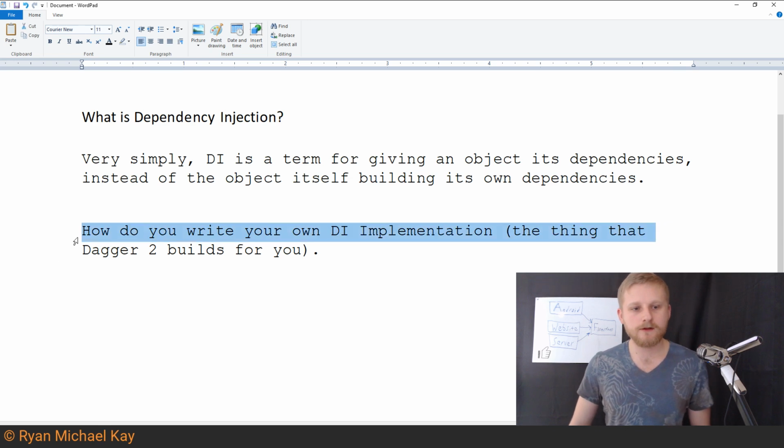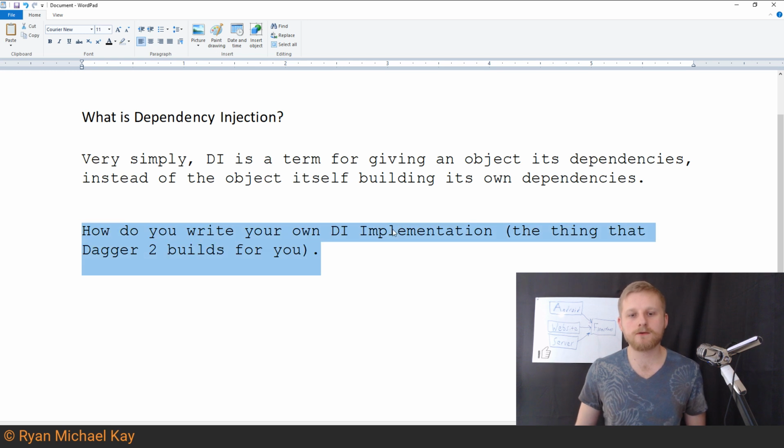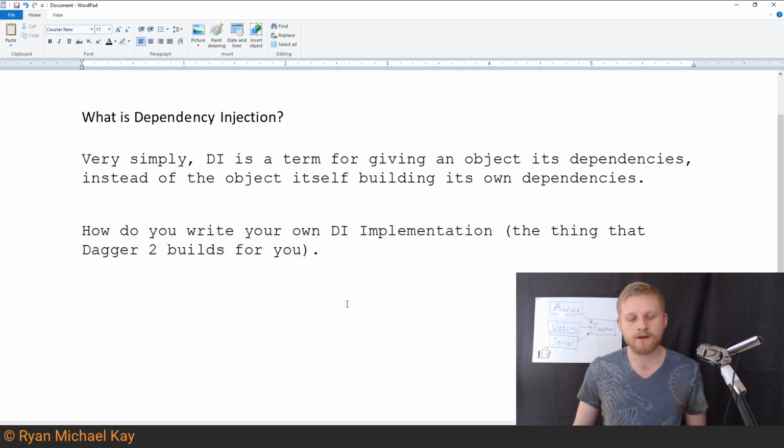So this is the focus of this lesson. How do you write your own DI implementation, which is the kind of thing that Dagger 2 builds? I'm going to show you my approach. This was requested by Space Notes specifically. This is an approach to dependency injection which I've been using for a number of months.